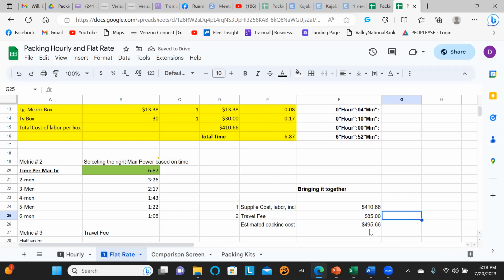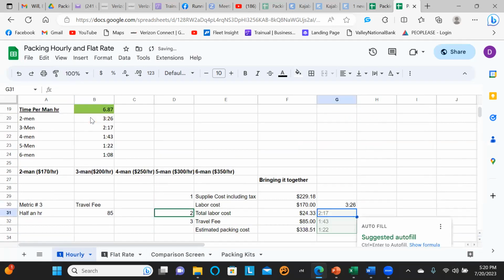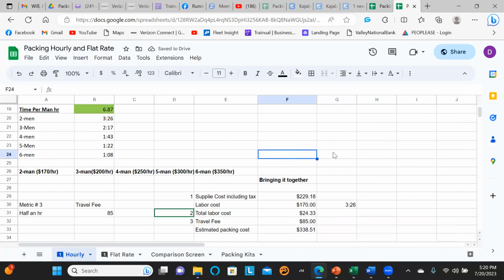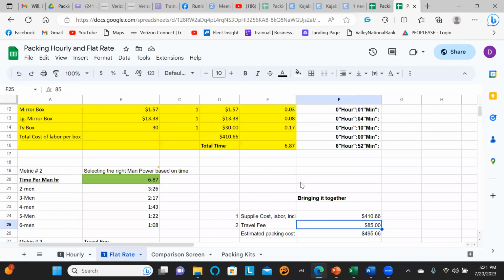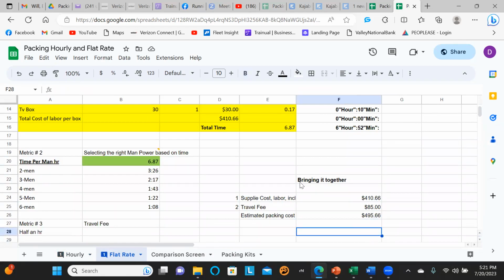And you starting out at 495.66. And this here, because we're going with the 2-man. Yes. Okay. Eureka. I knew I wasn't losing my mind, and it was going to bother me if I didn't figure it out. So, all right. We have 3 hours and 26 minutes because we're using a 2-man rate. So actually it came out to 338.51 when it was all said and done. And this one came out to 495, which then makes sense.